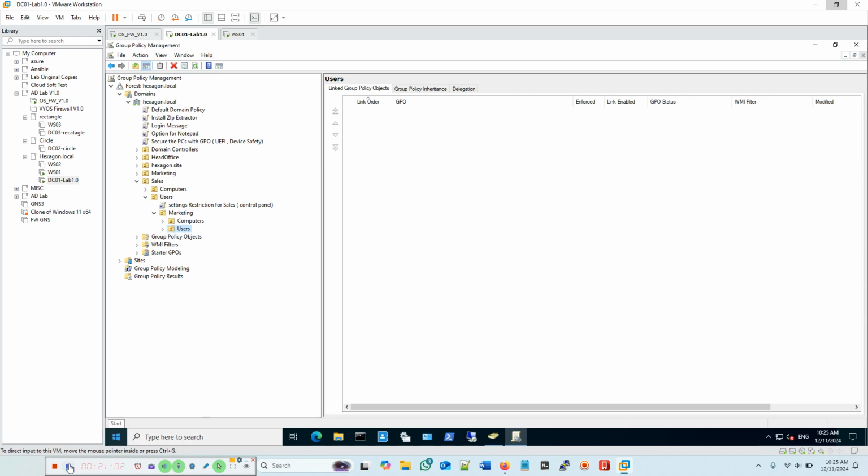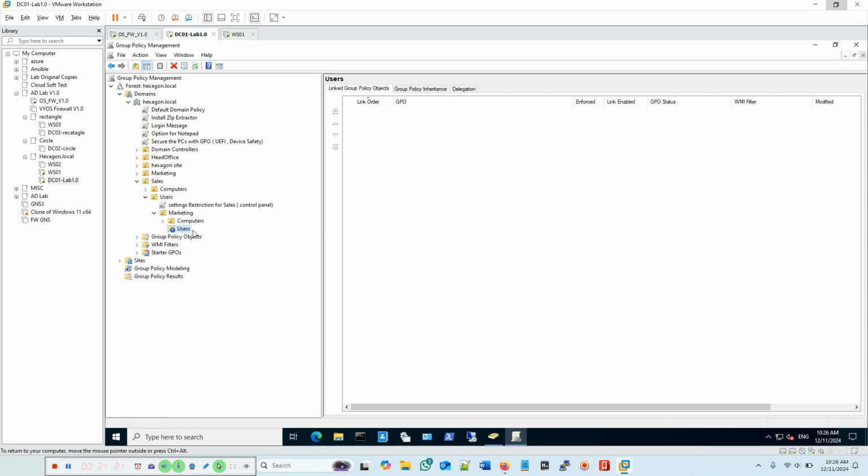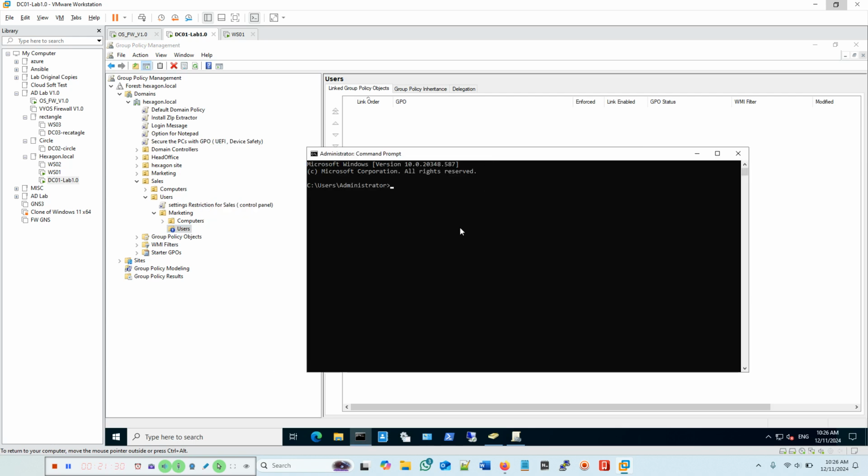Okay. So let's see, right? We don't want this one to inherit the policy applied to the parent. And I can use block inheritance. Let's see what happens if you use block inheritance. So this one is blocked, right? So it now should not apply these policies here. Let's try gpupdate /force, right?